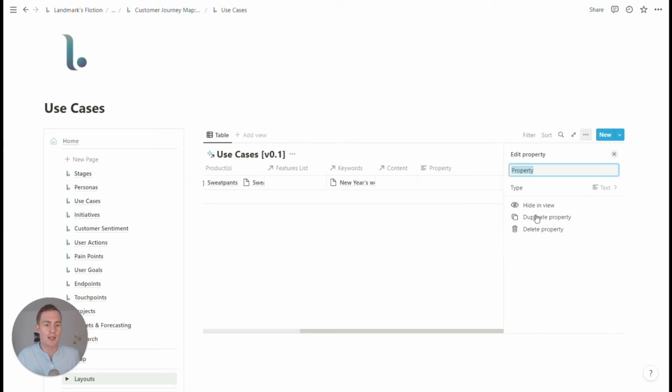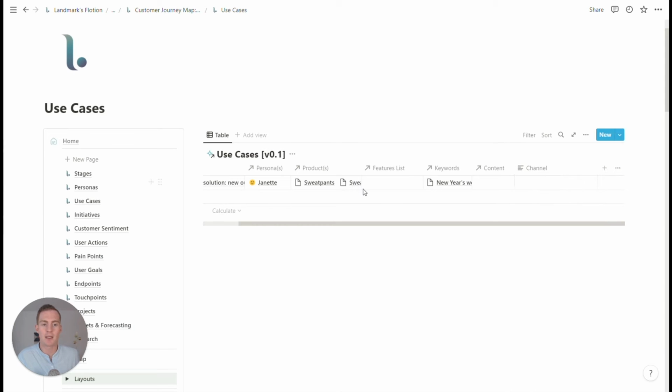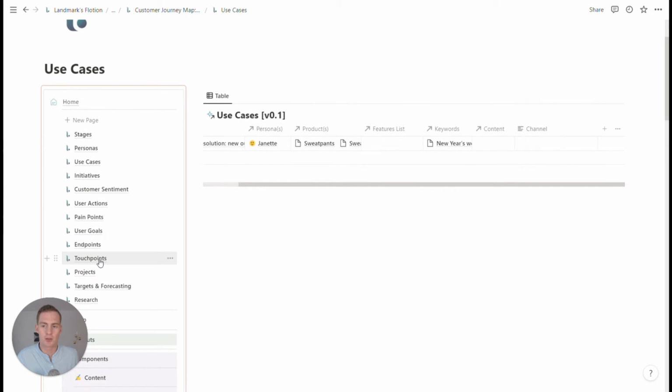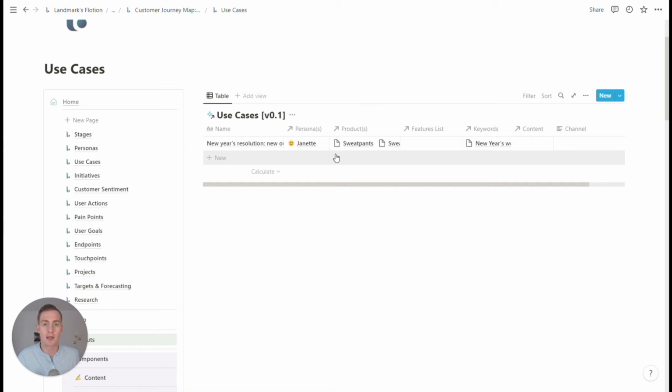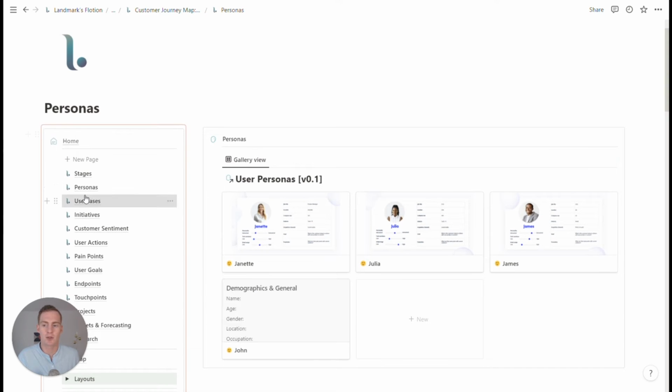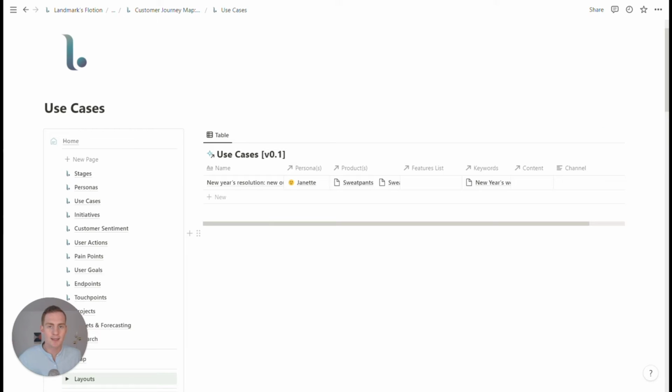We could also add a property which is the channel by which we want to reach them, and that could be linked to our traction channels or touchpoints database. So I think we might leave that for the next video where we fill this out further. But in terms of setting up the framework, we now have our stages. We have a place to work on our personas. We have a place to list out specific use cases, all the while linking this back to the various personas.